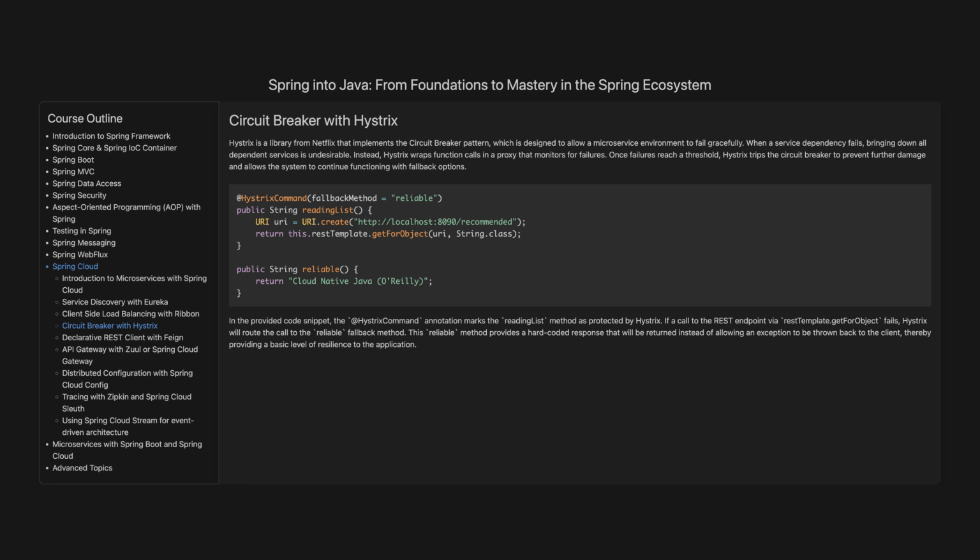functioning with fallback options. In the provided code snippet, the @HystrixCommand annotation marks the readingList method as protected by Hystrix. If a call to the REST endpoint via restTemplate.getForObject fails, Hystrix will route the call to the reliable fallback method. This reliable method provides a hard-coded response that will be returned instead of allowing an exception to be thrown back to the client, thereby providing a basic level of resilience to the application.